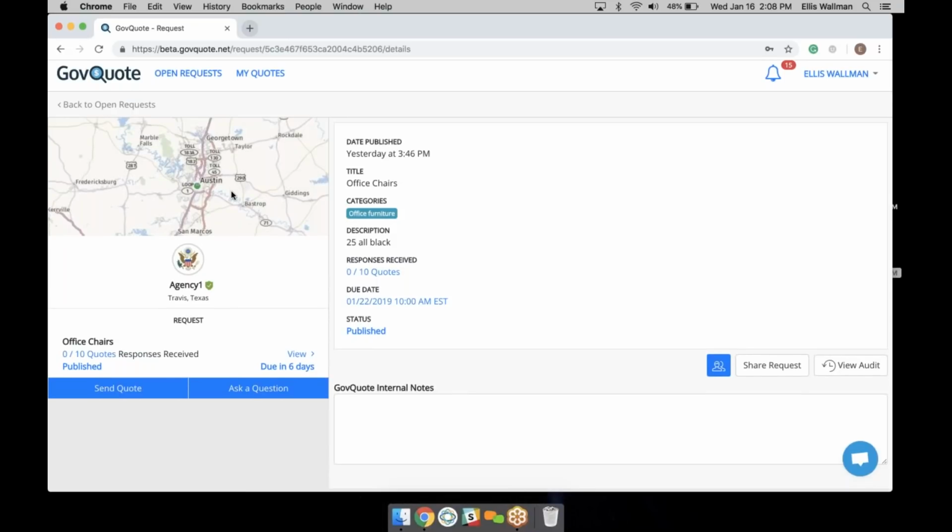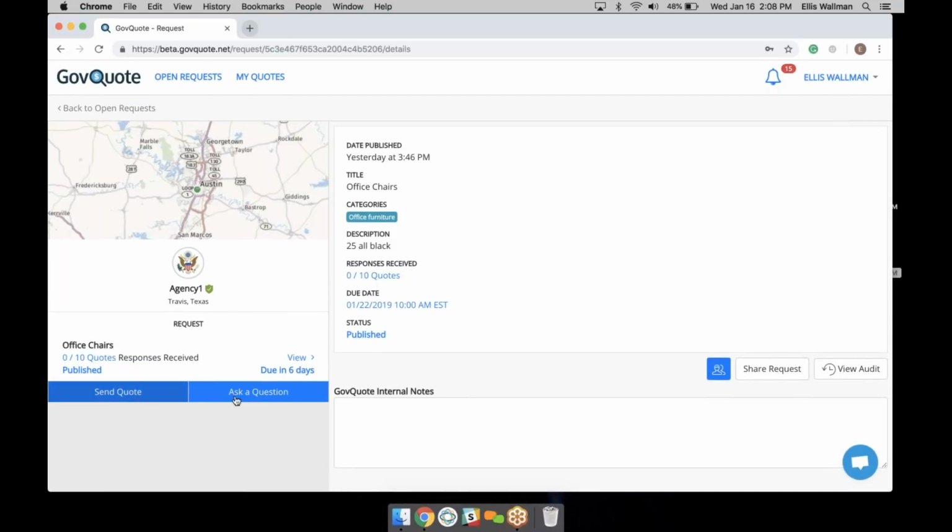So as a vendor, you have two options. You can either send a quote or ask a question, depending on the information you get here in the description box. They're looking for office chairs. They need 25, all black. They're looking for a total of 10 quotes. It's due by the 22nd. So you know that there are only 10 slots allotted per this request. Each request is different. So just because this one has 10 does not mean every single request has 10. Some have unlimited slots. Some only have 5 or 15. It just depends on the agency and how they want to proceed with getting quotes in here.